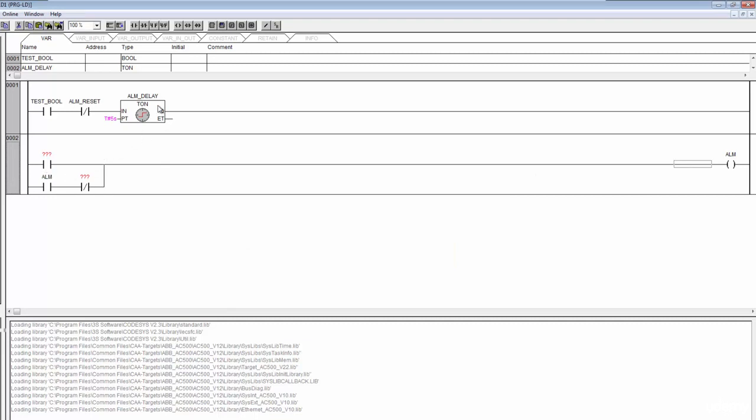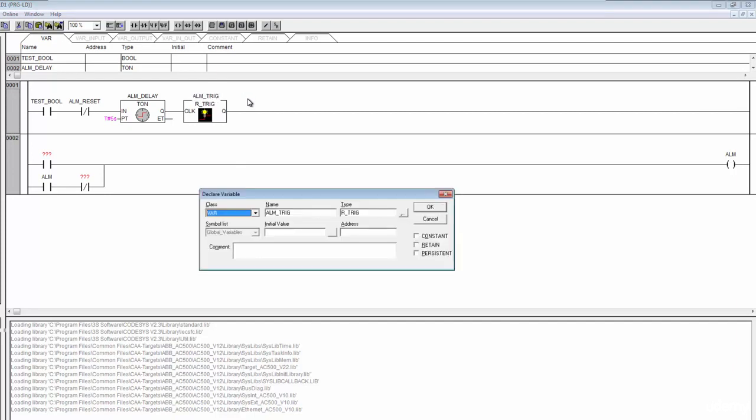And then I need a trigger. I can go ahead and come up to the end of this time delay, and I'm going to put a rising edge right there. So let's drop that in right here, and that's going to be called ALM_TRIG.